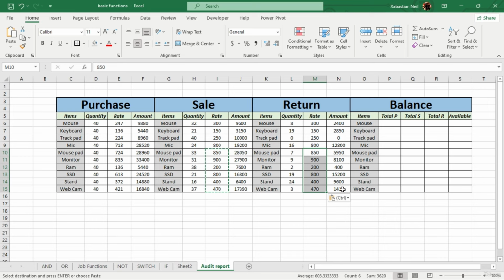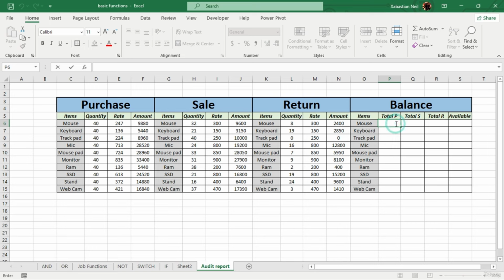Okay, now as all of them are done, what we're gonna do is find out the balance. If I want to find out the balance, you can see that there are four cells. What we're gonna do is find those, and the main ones are total P, total S, and total R. So first up, to find the total P of the first one, what does total P mean? Let me show you the mathematical term and you will find out what it is.